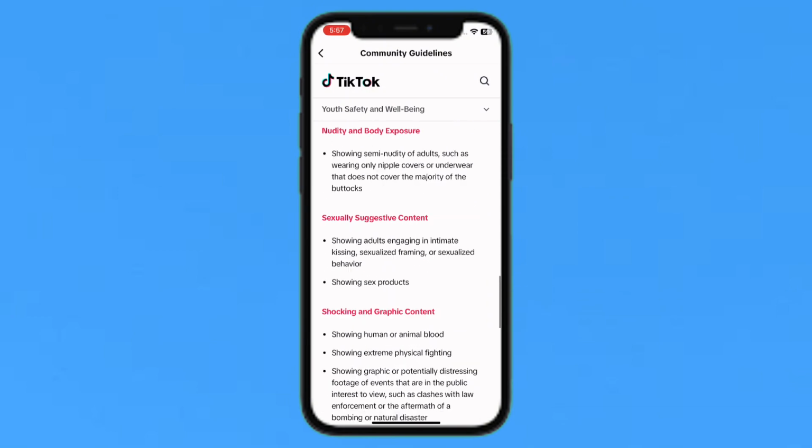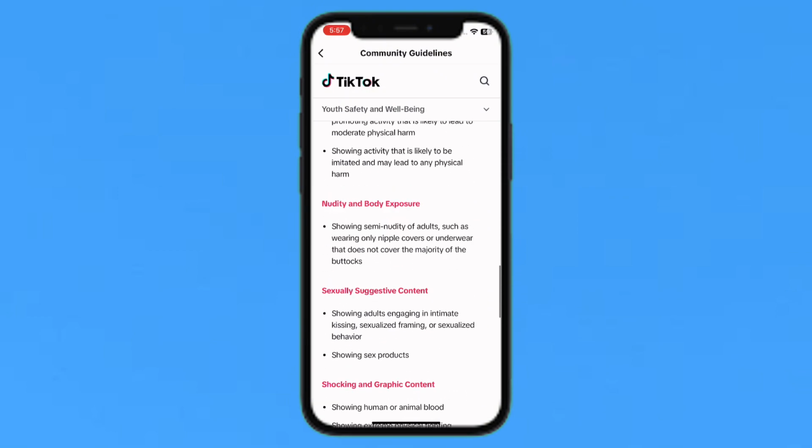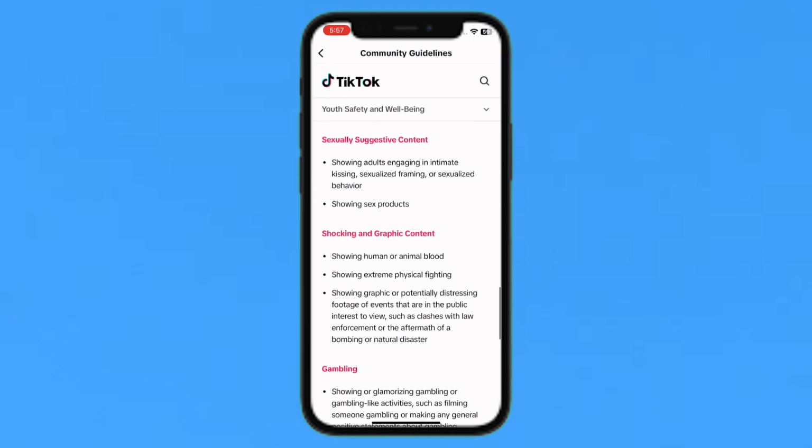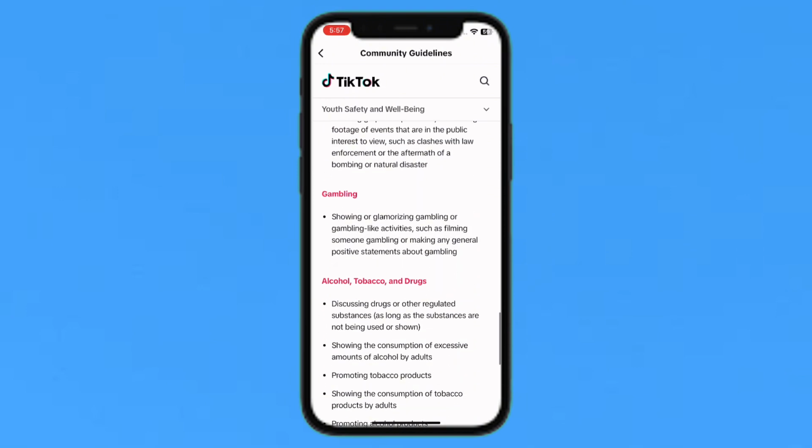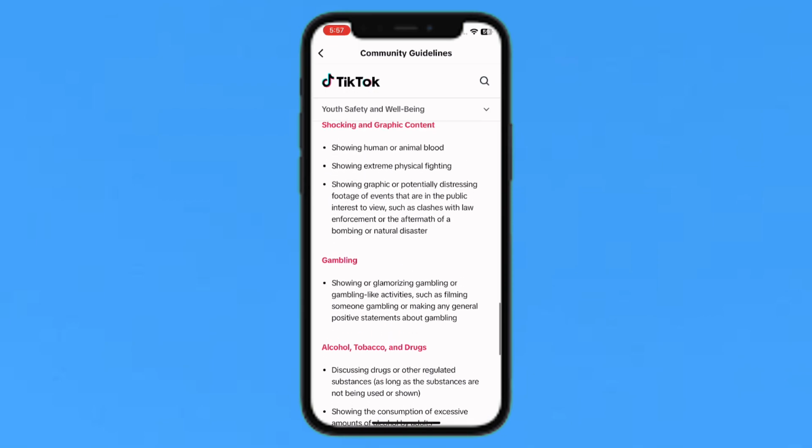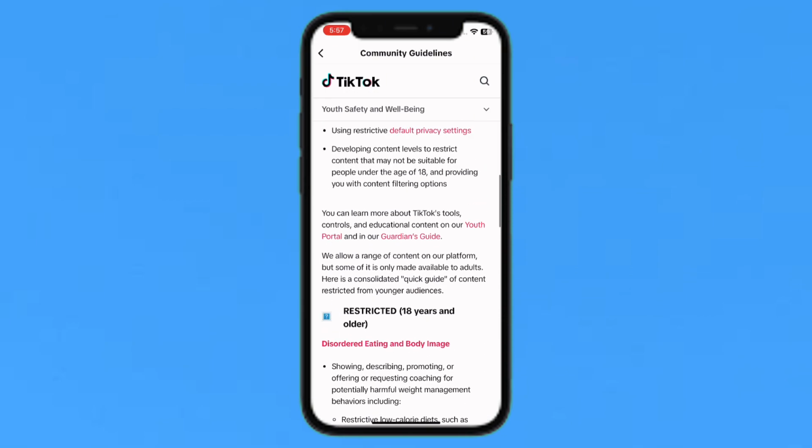And if you post this content, TikTok will ban your video and also ban your account because of this content. So please don't make this type of content, and understand TikTok community guidelines.